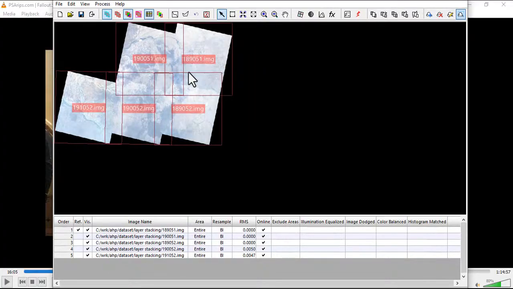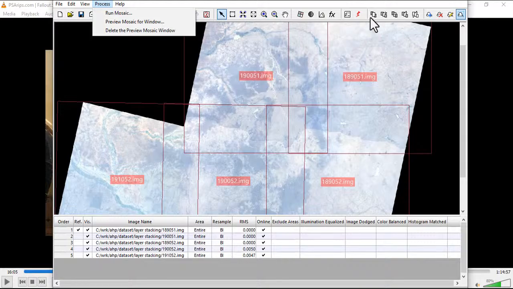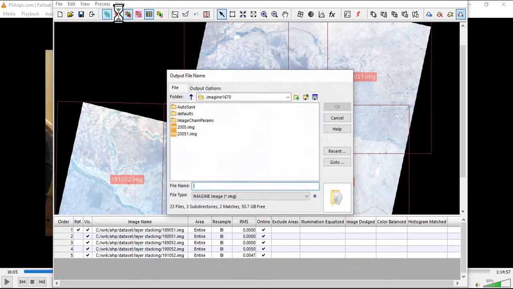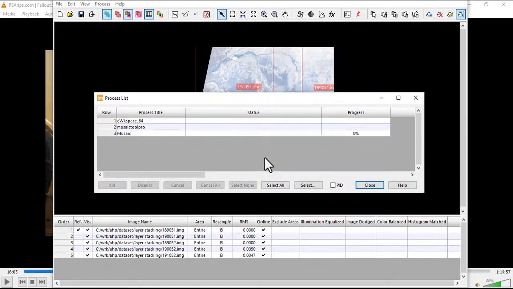So once we have this, we could go to process, either this process and run, or we come here and do the same thing. We can process it from here or here. But let's go on the process, then run mosaic. Here it's just going to ask you for output. So let's insert 2011. Let me add one since I already have one there. Okay, so it's going to start processing.